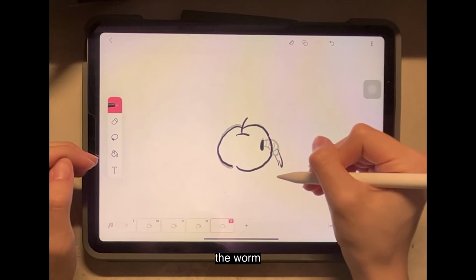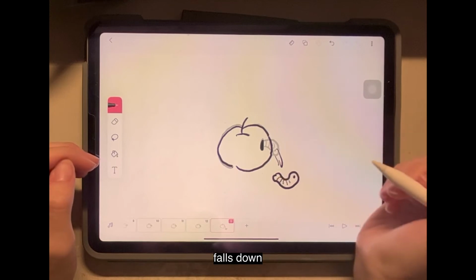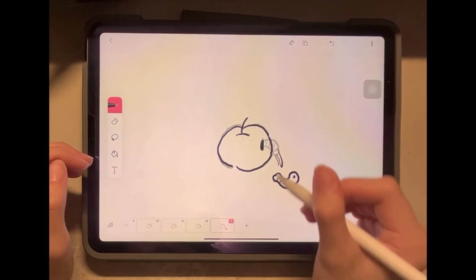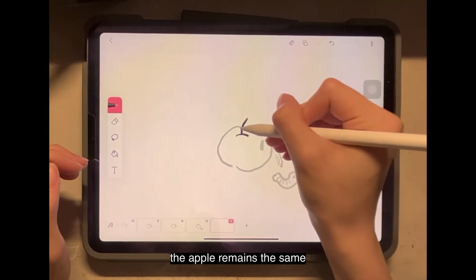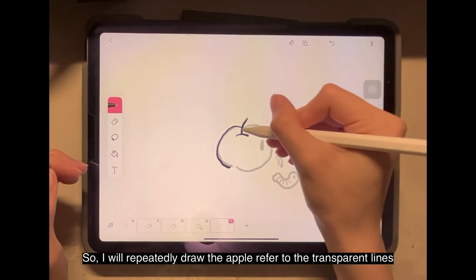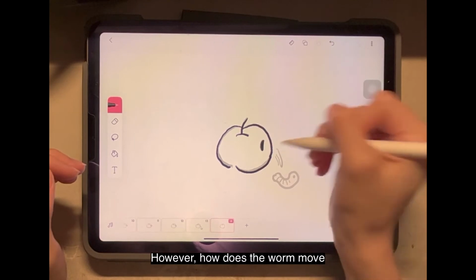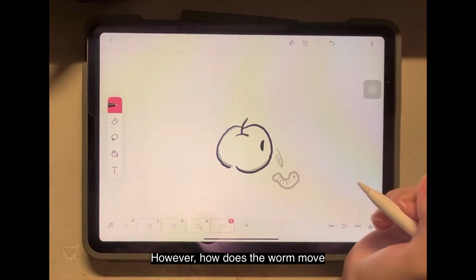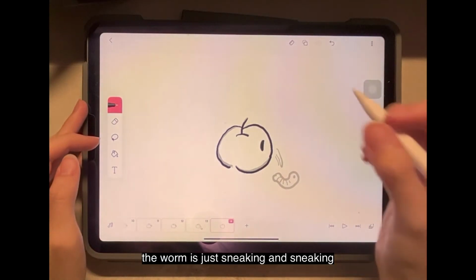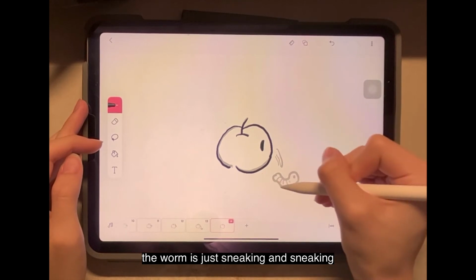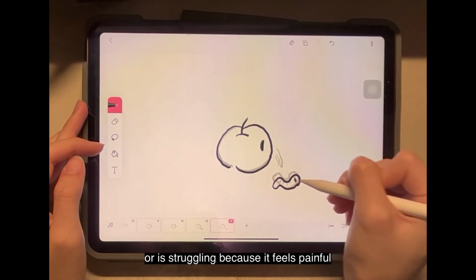And then the worm falls down. And then the apple remains the same. So I will repeatedly draw the apple, reverting to the transparent line. However, how does the worm move, or what is the ending of the worm? The worm just keeps wriggling and wriggling in a struggle because it feels painful.